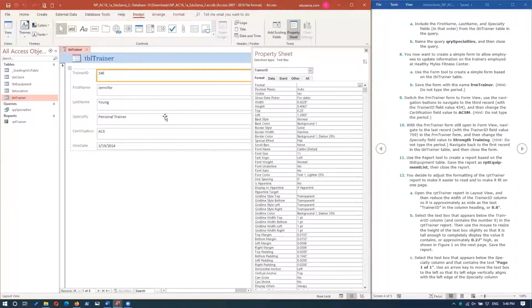All right. Now we're going to save the form. To do that, we're going to say save. Here we're going to say FRM, that's a prefix, FRM trainer. And we're going to click OK. If you look at this, it is in a layout view.